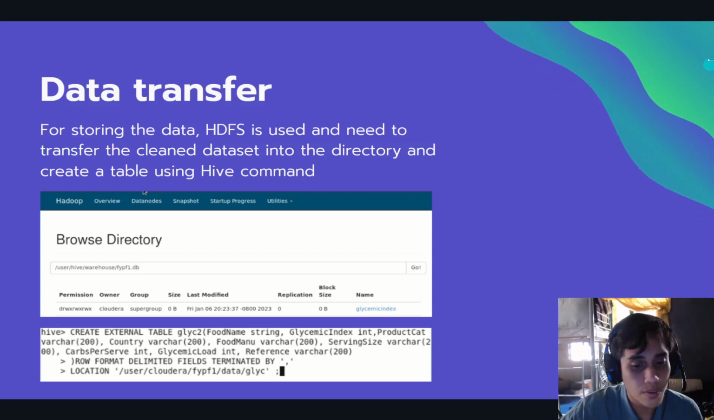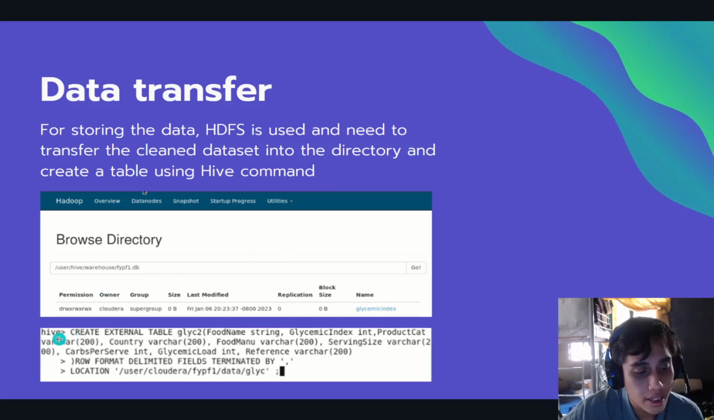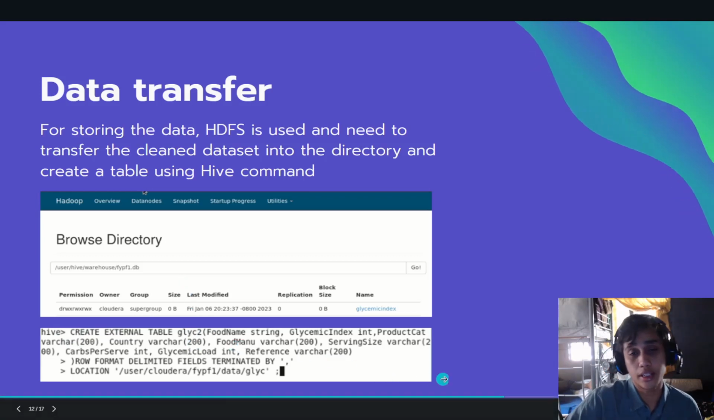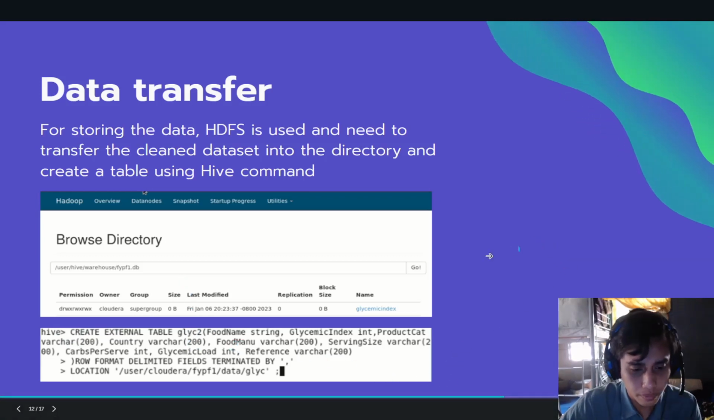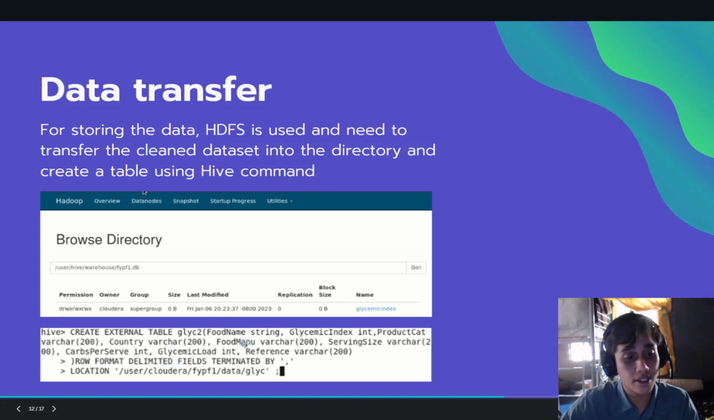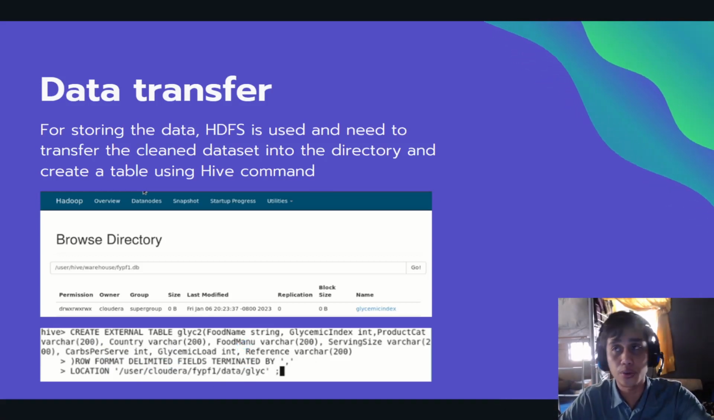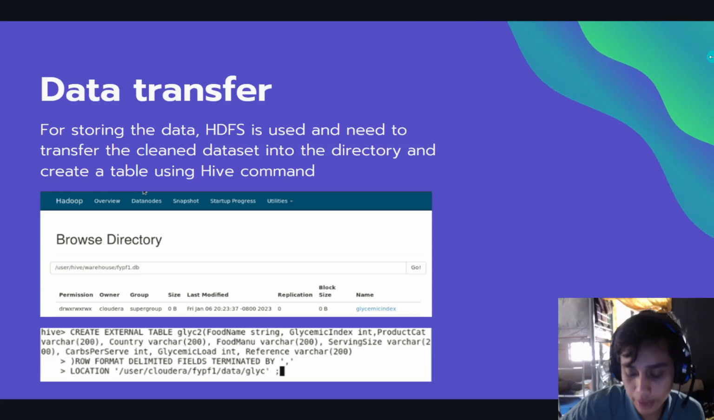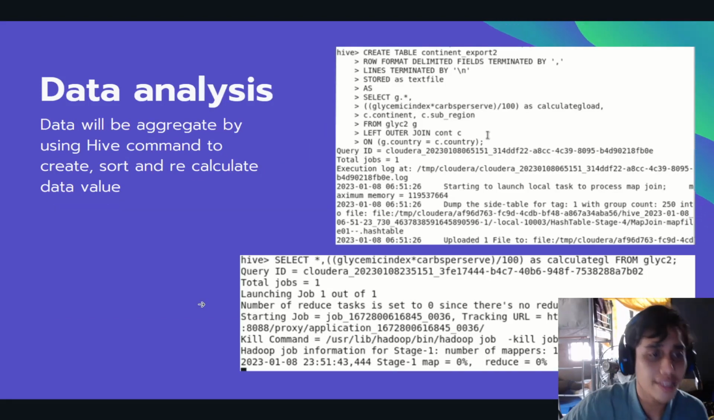So as you can see, the first picture is the directory that I've been saving, and the second one is the table that I'm creating in Hive. I didn't show the load process. It's basically just loading from the directory to the tables, right? So next is data analysis.